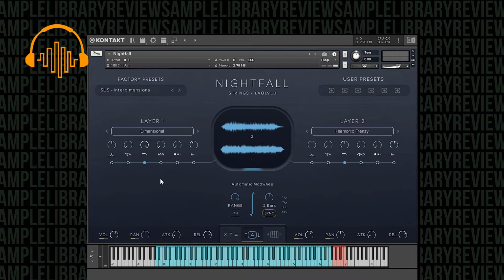This is the automatic mod wheel. So if I just play my, I'll play an octave D.